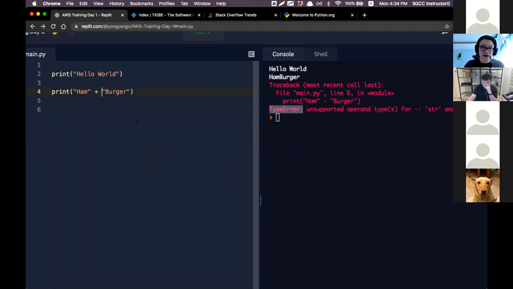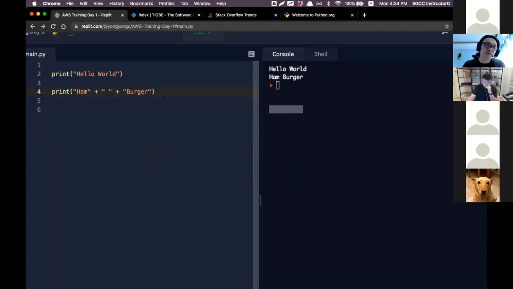you can add a space between the hamburger. I can do a multiple join like this, and when I print it, this will give me a hamburger with a space. Or I can just introduce a space inside burger, remove this space over here, and run it. This will still give you a hamburger with a space.